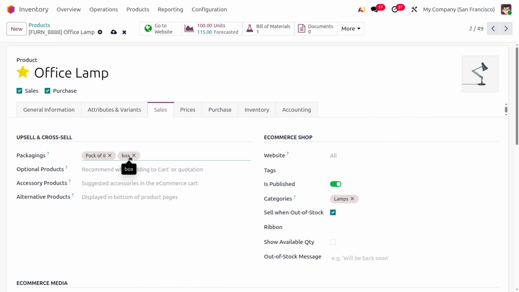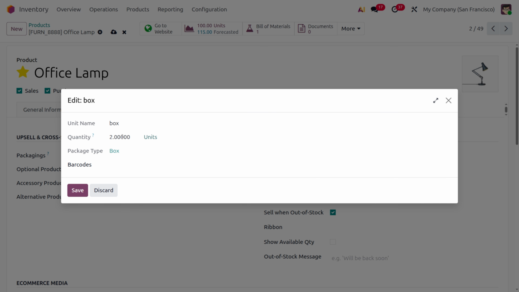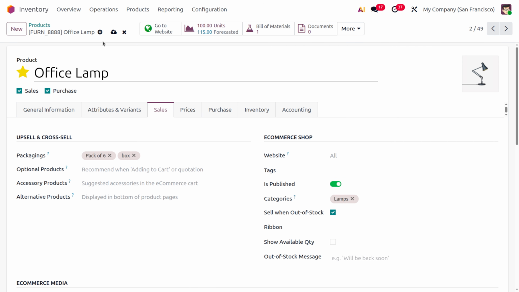And if you want to set multiple barcodes, you can also set that. Here you can see that we have the option to set it as a package of box, and that will have 2 quantity. Let me set a barcode number over here and let me save it. So once it's done, you can save the changes that you have made.